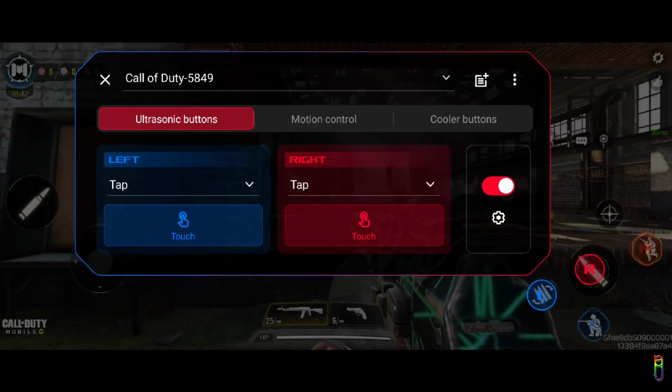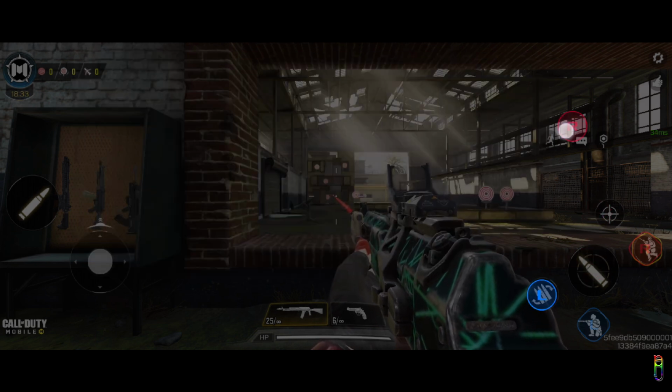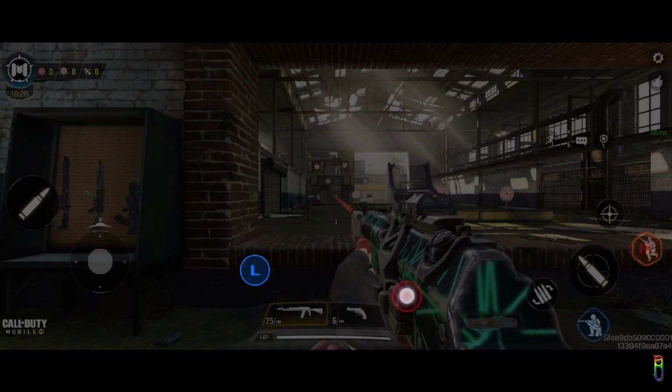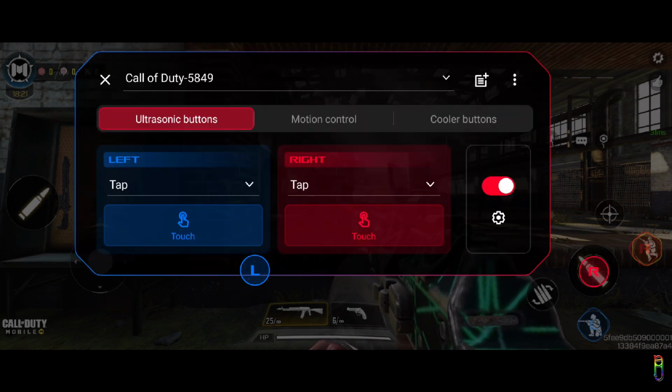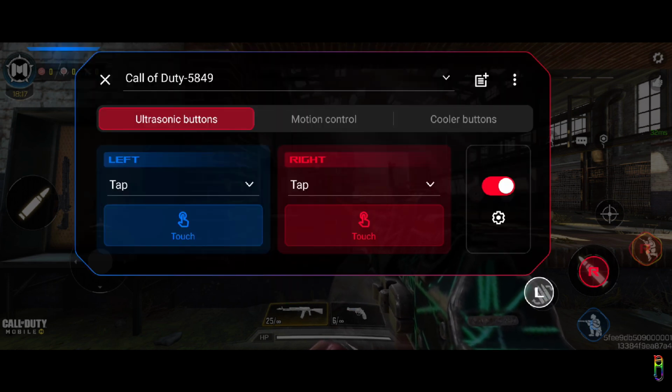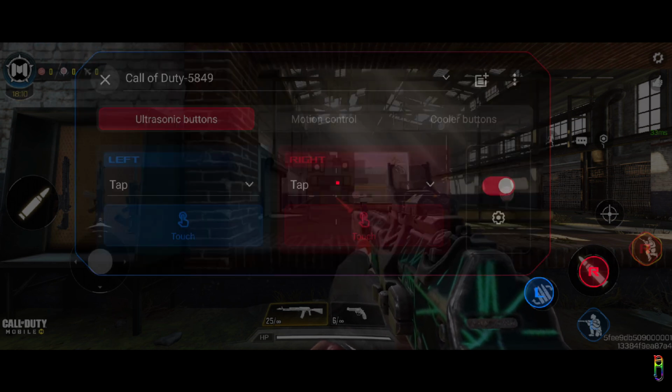Going back to the ultrasonic button settings, when enabled, you will see 2 round buttons on the screen. The red R corresponds to the right ultrasonic button, while the blue L is for the left. You can then drag these 2 buttons anywhere on the screen. Then tapping the physical ultrasonic buttons will trigger a tap to where these round L and R screen buttons are located. I like the right button to be my fire trigger and then the left button to be my reload trigger. You can see the screen buttons turn white when I tap the corresponding physical shoulder button on the phone.